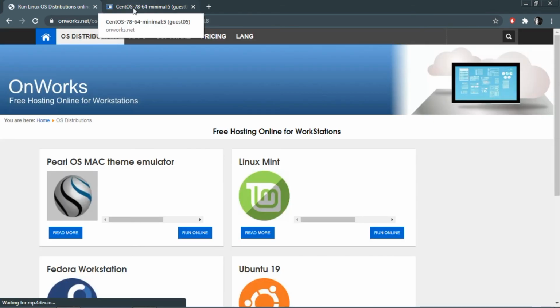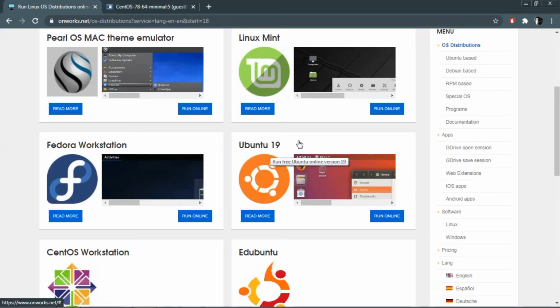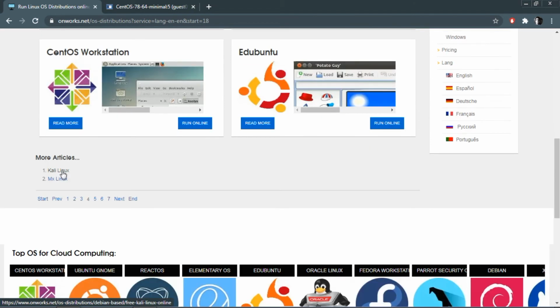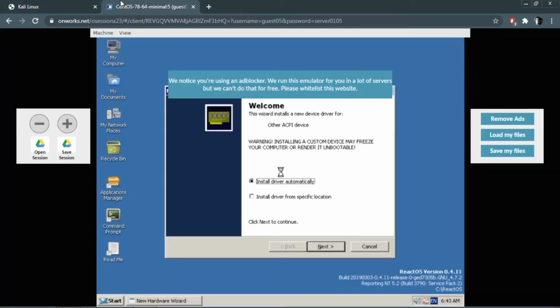So there's like Ubuntu 19. Yeah, the present version is Ubuntu 20, but Ubuntu 19 is here. You can try out Kali Linux also. And I'm here now. Yeah, this has been done. Welcome. Install drivers automatically. I don't want to install drivers now, so I'm going to cancel it.